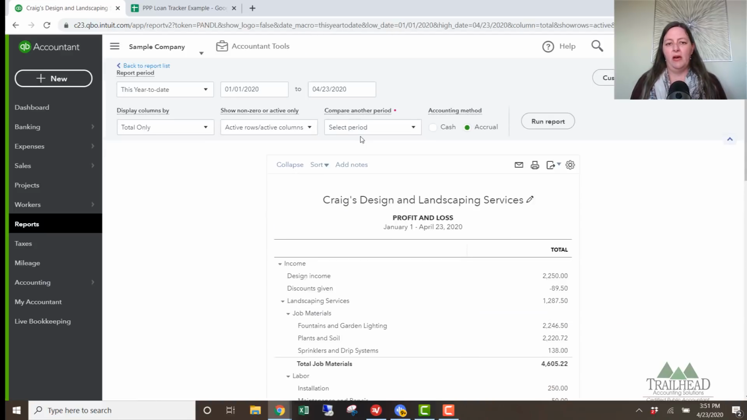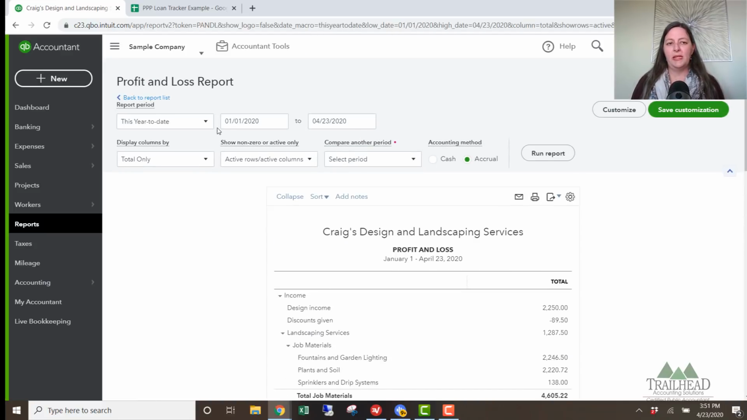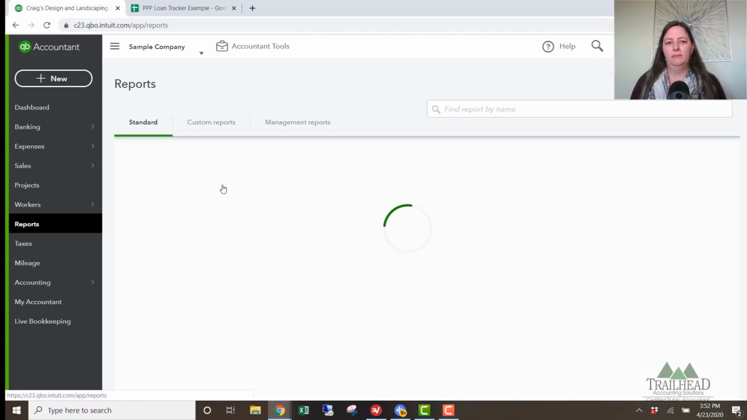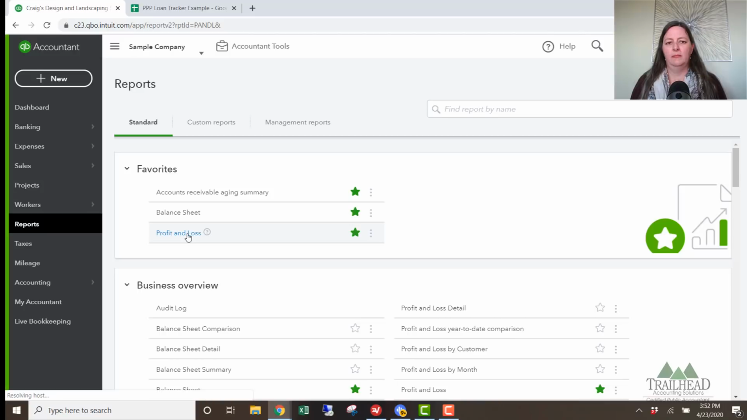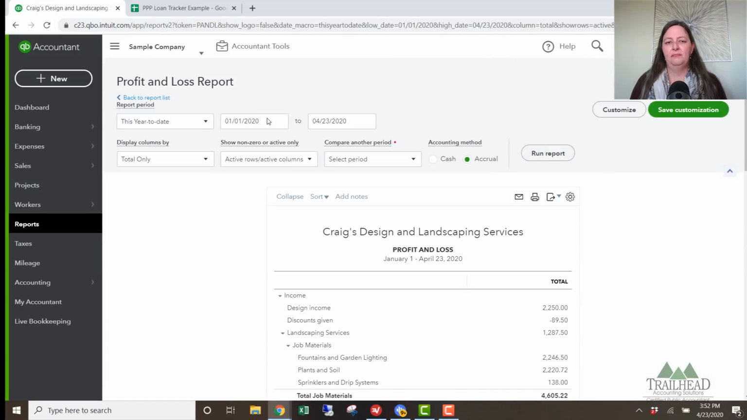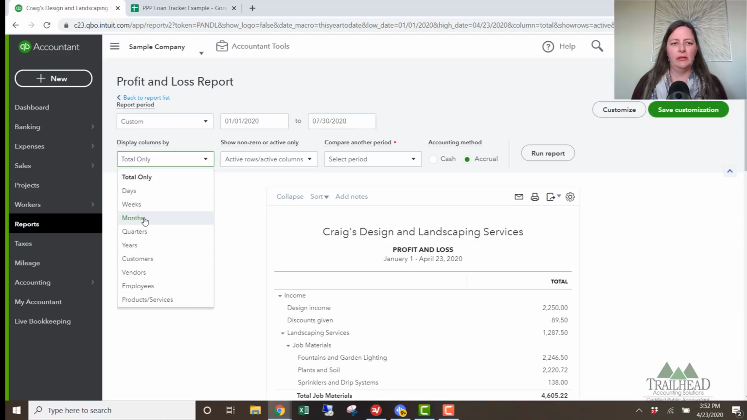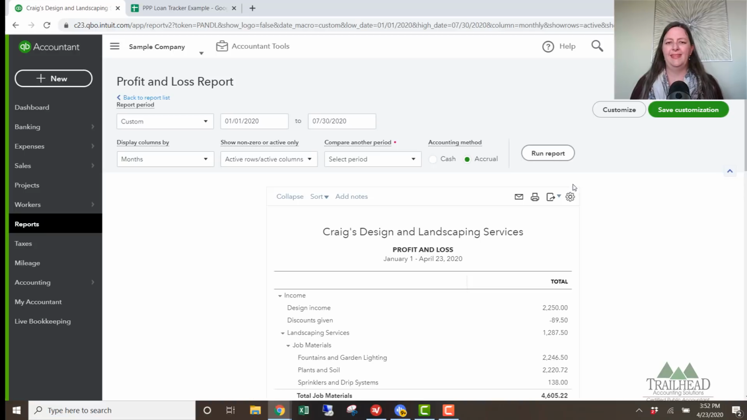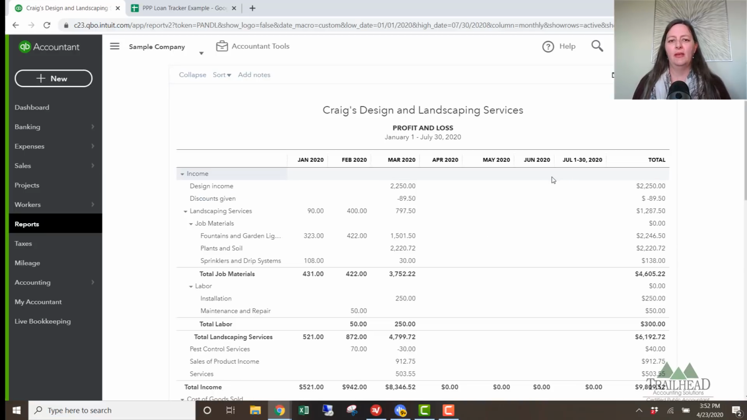All right, so we have our income statement already pulled up. So remember to do this, you're going to hit reports and you're going to go to profit and loss. Let's see what's going on here. Okay, and we're going to go through July. I like to break it out by month so you can really see what's going on. I think it's easier to see than a lump sum.